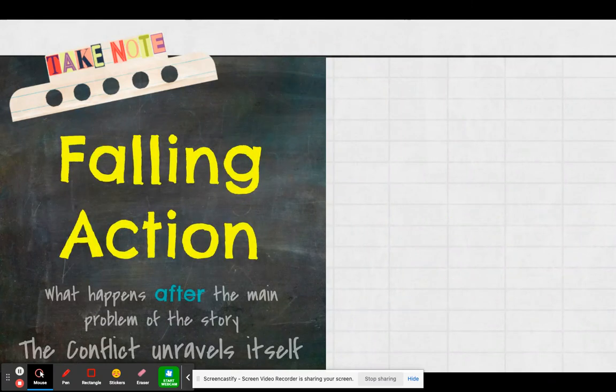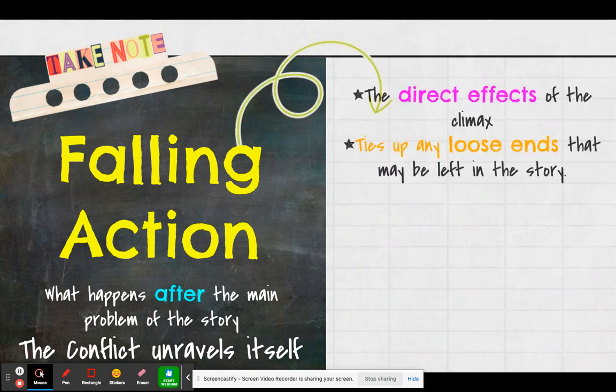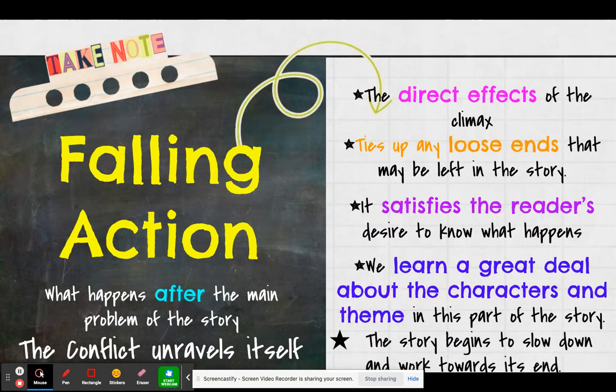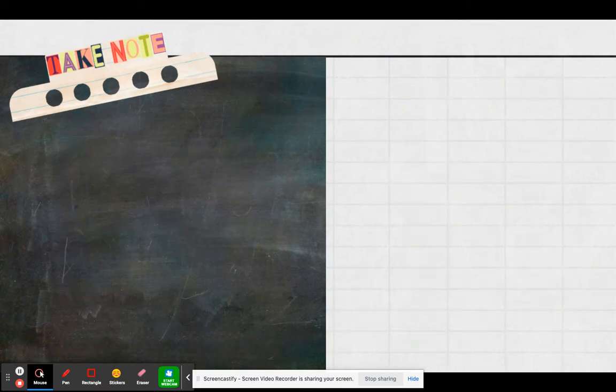We have our falling action. It's what happens after the main problem of the story, so the conflict unravels itself. There are direct effects of the climax. It ties up any loose ends that may be left in the story. It's supposed to satisfy the reader's desire to know what happens. We learn a great deal about the characters and theme in this part of the story. The story begins to slow down and work towards its end.